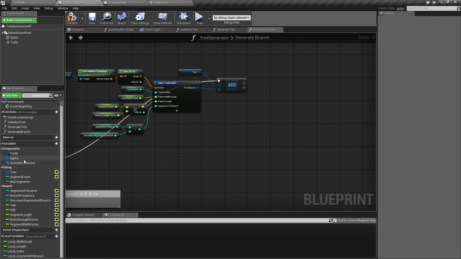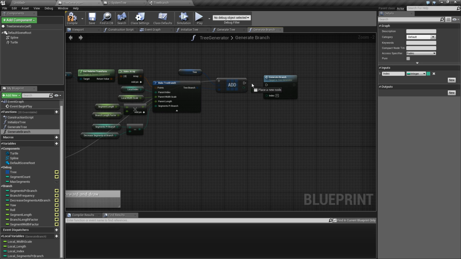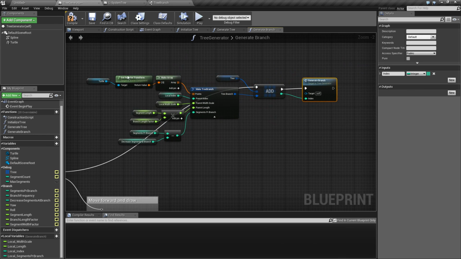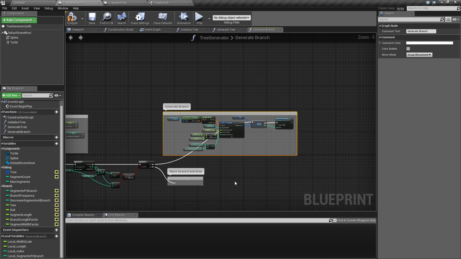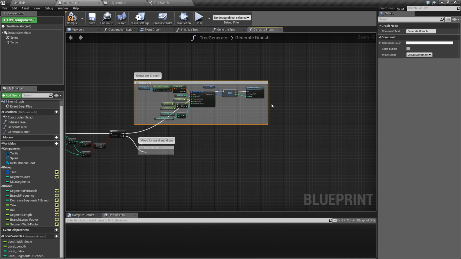Then I actually got to call this same generate branch again. So this is where it becomes recursive. And let me already say that I hate debugging recursive functions, because it breaks my head when I need to think about this. So let me quickly add a comment here: generate branch. So that should be the generation of the branch.